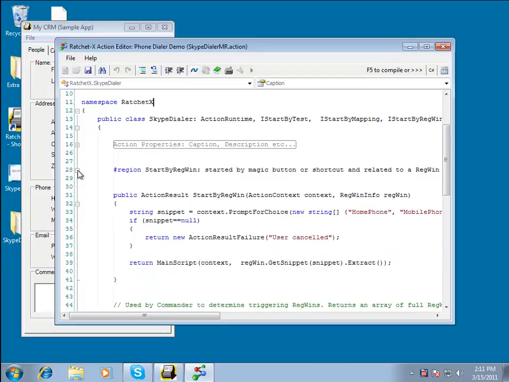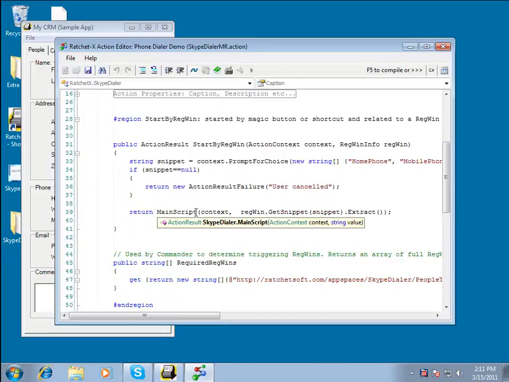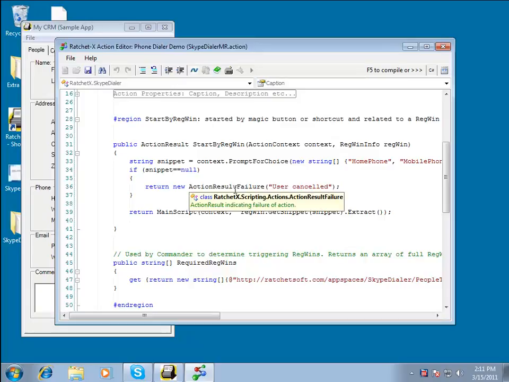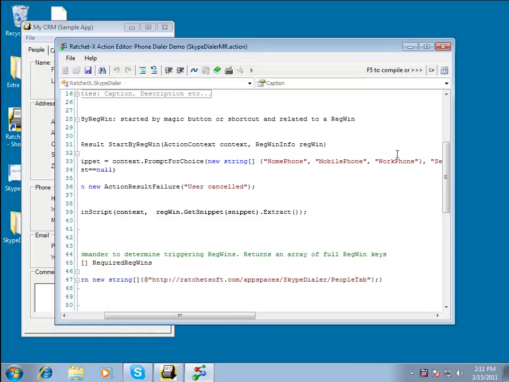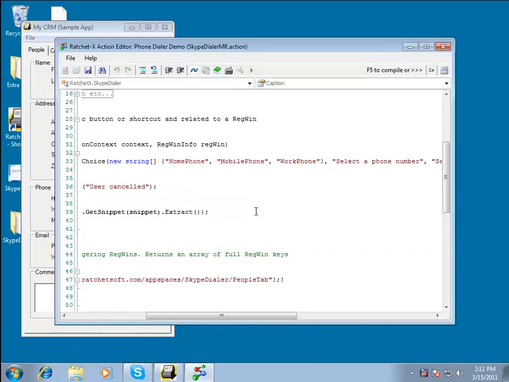My Start by RegWin method now has its implementation in here. And let's just review what it is. Start by RegWin is called, passed the context object and the RegWin in question. In this case, it's the RegWin for the People tab. And you'll notice now my action is aware of the fact that there are fields on there, snippets, called home phone, mobile phone, and work phone. Now that you see those values hard-coded, those are names of snippets contained within that app space. So this is when I say that now my action is directly bound. It has knowledge of a specific app space.